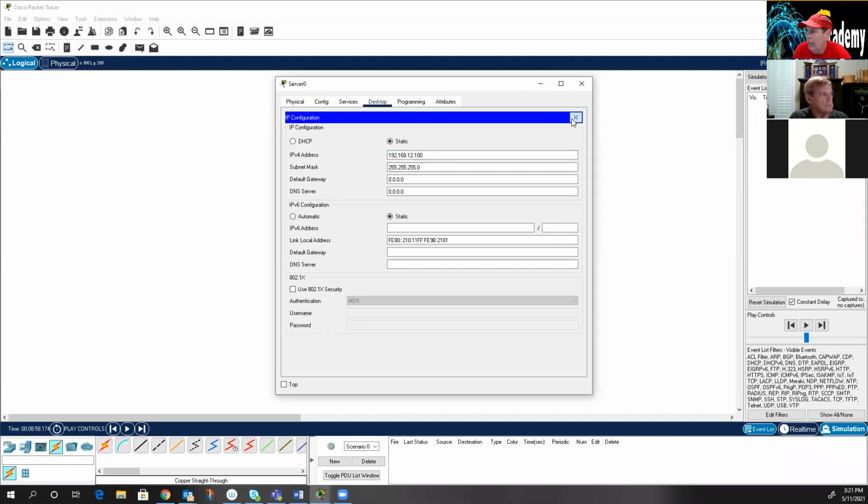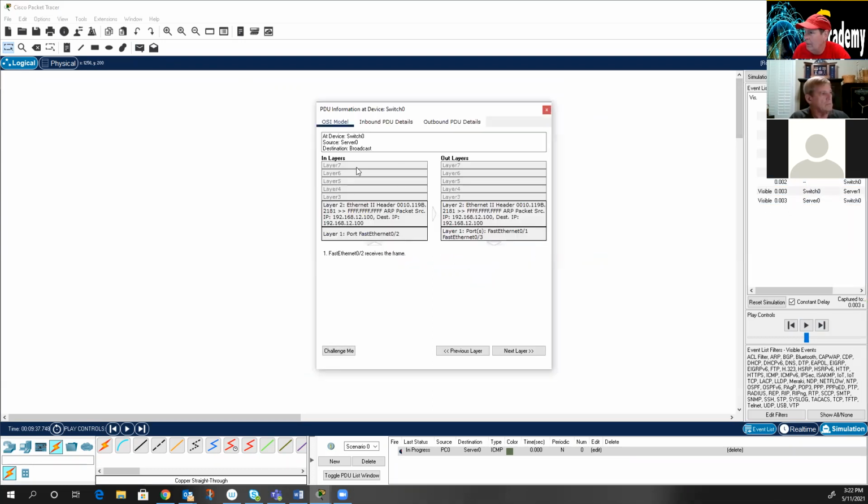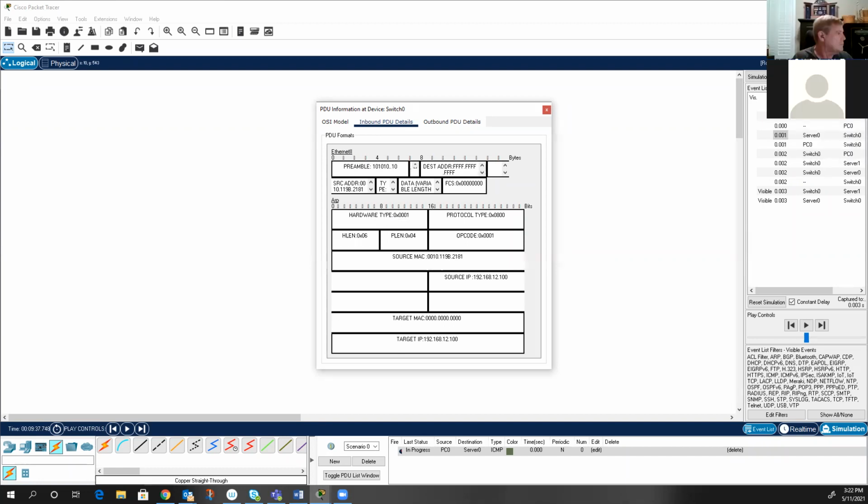But it happens. So I got 2 IP addresses on here. So let's go and actually try to ping from here to here. And you'll actually see as we do this simulation, you can watch it go across. And you can actually go look at the events. So you can actually go look at the PDU. So this actually creates a simulated protocol data unit. So really, really neat program that is available for you to use.